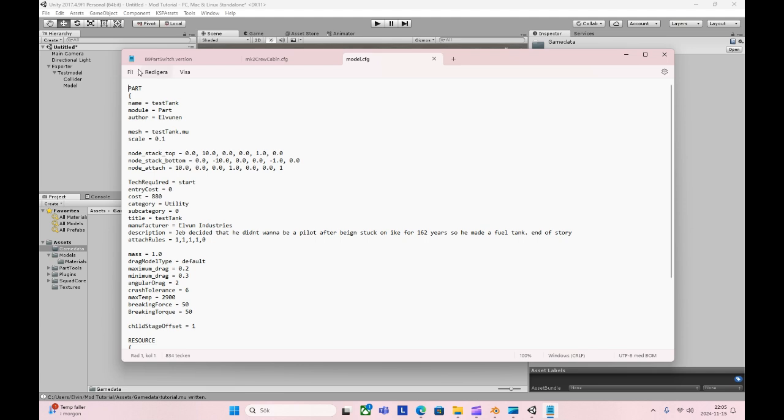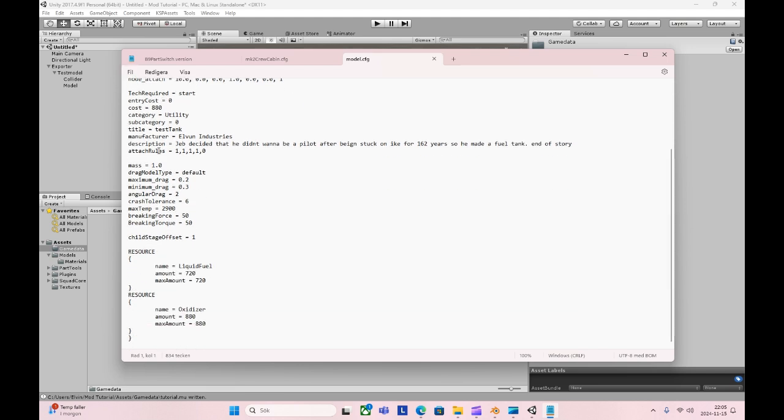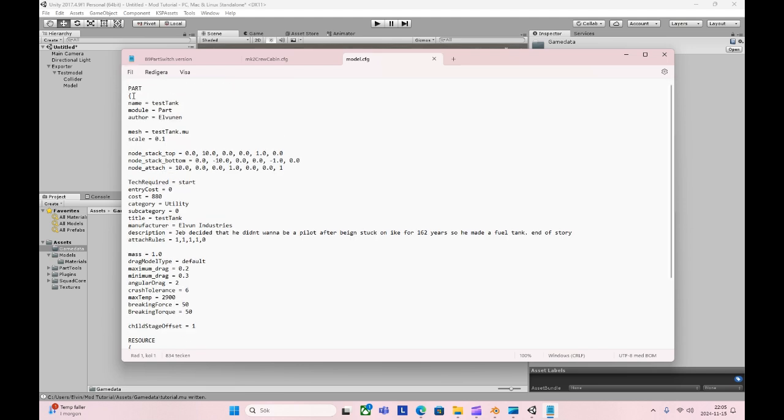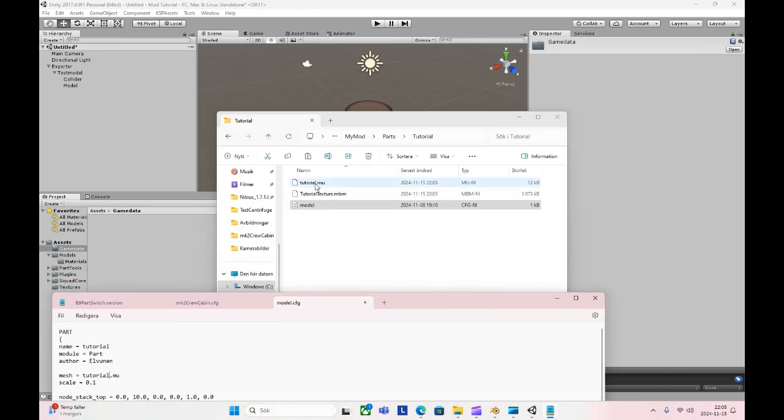So this is handwritten, nothing special. Do the part, the name of the part. Mine is tutorial. The module is a part. Author is Elvenan. This is tutorial.mu.